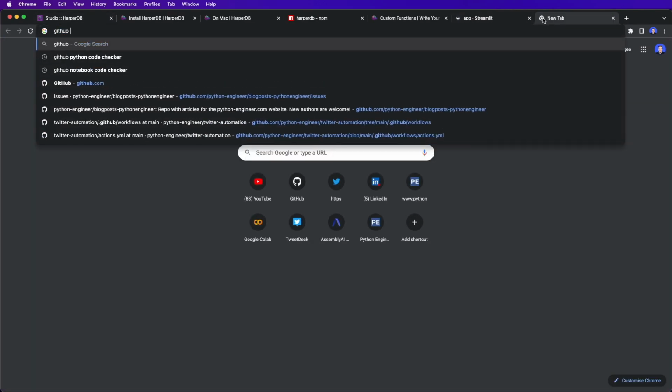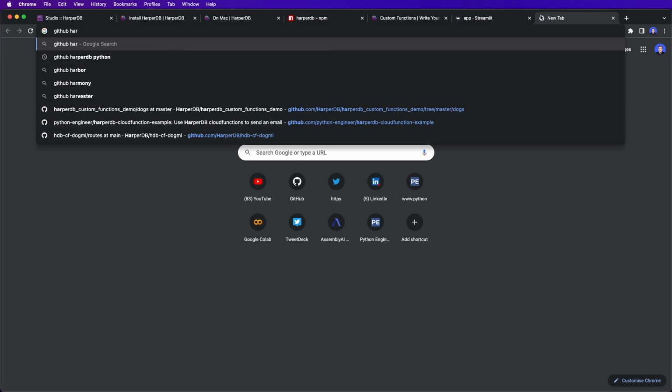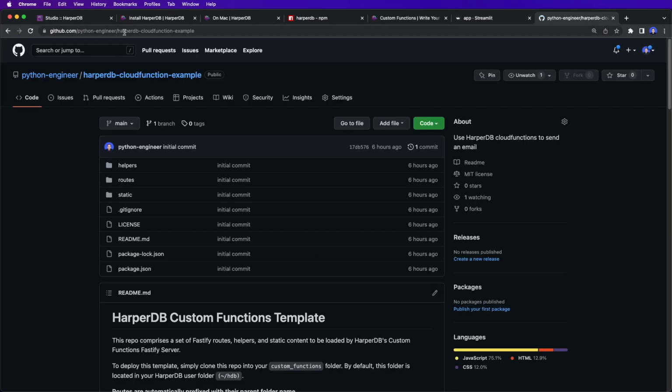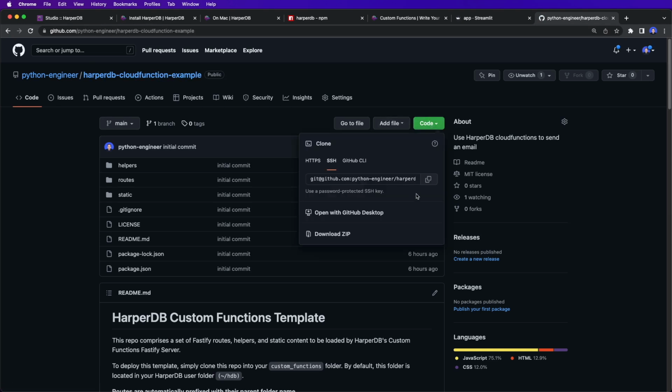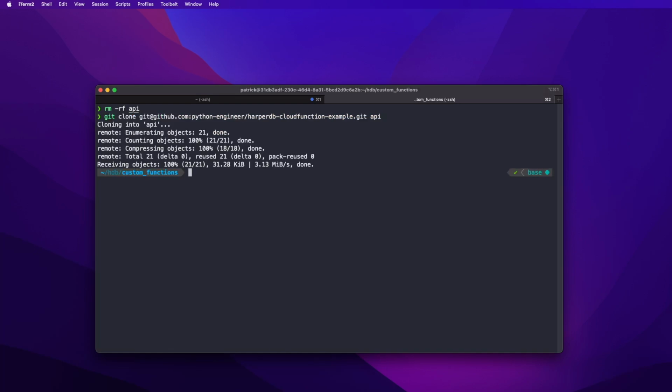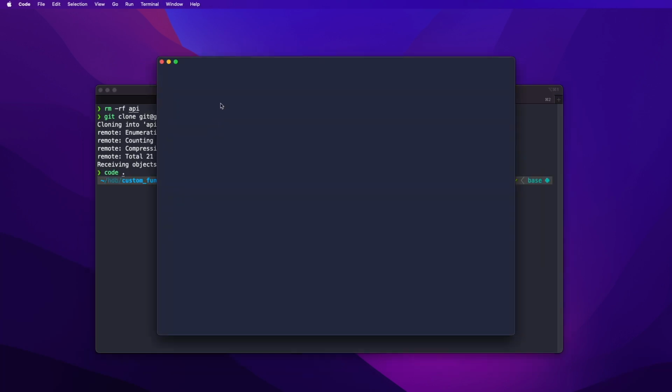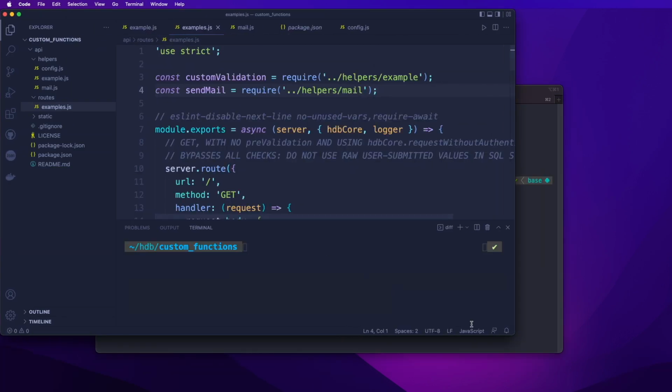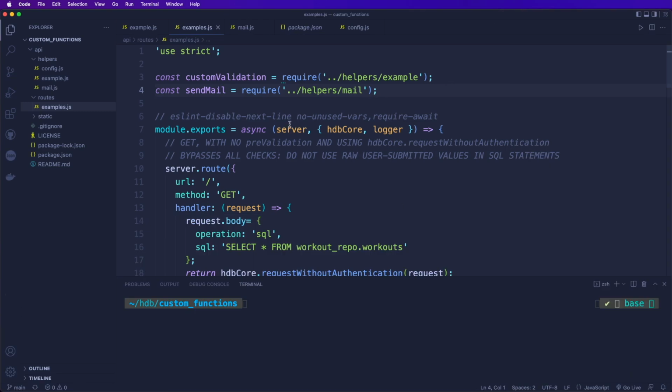So I actually prepared this and uploaded this on GitHub already. So you can go to my repo that is called HarperDB Cloud Function Example, and then grab the git clone or the git address. And now I say git clone and then the address, and then I want to clone this in the API folder. So now again, if we open this, then we should see my code that I prepared. And now let's go over this.